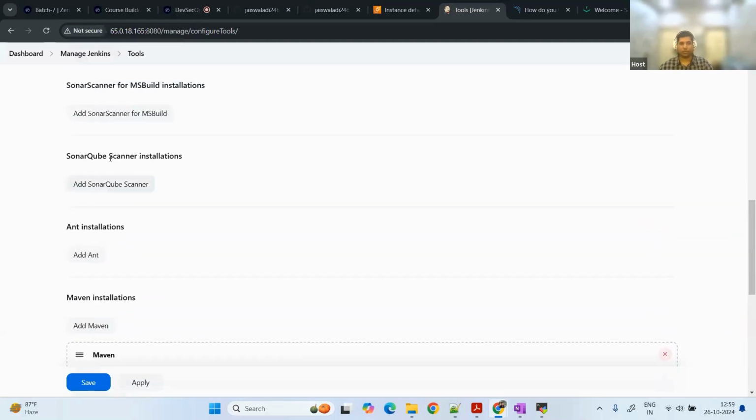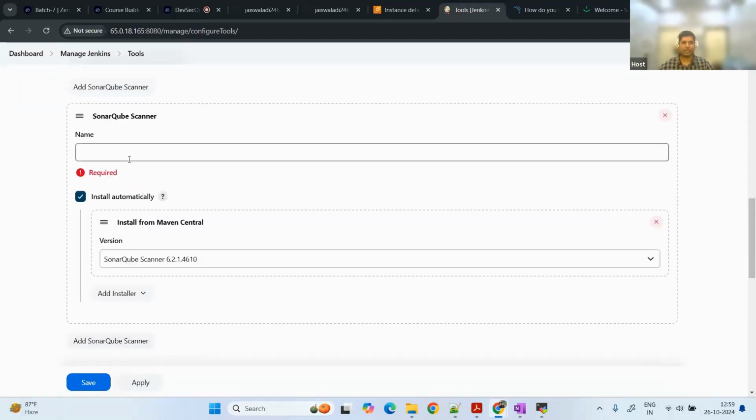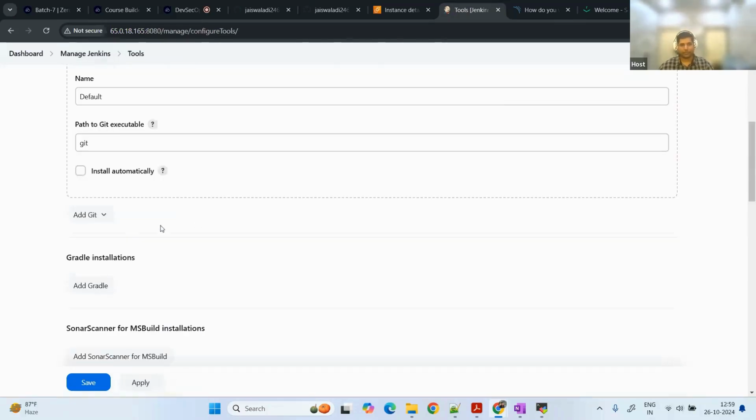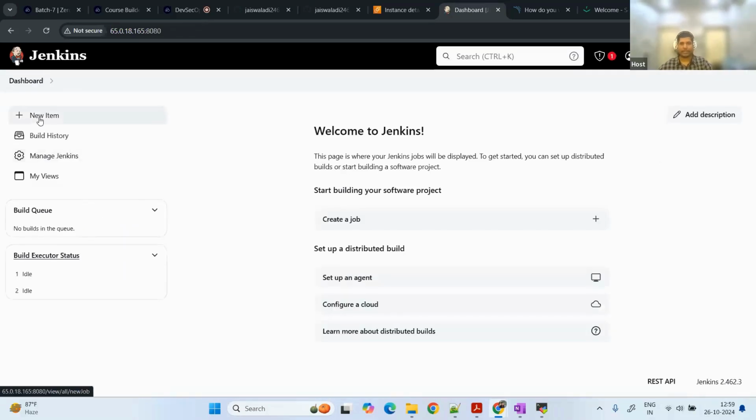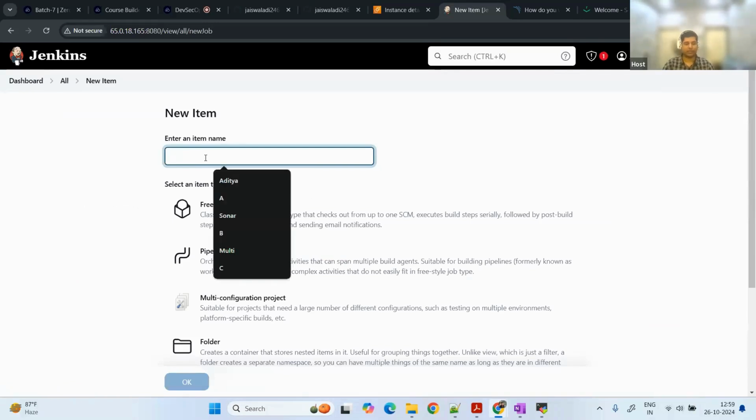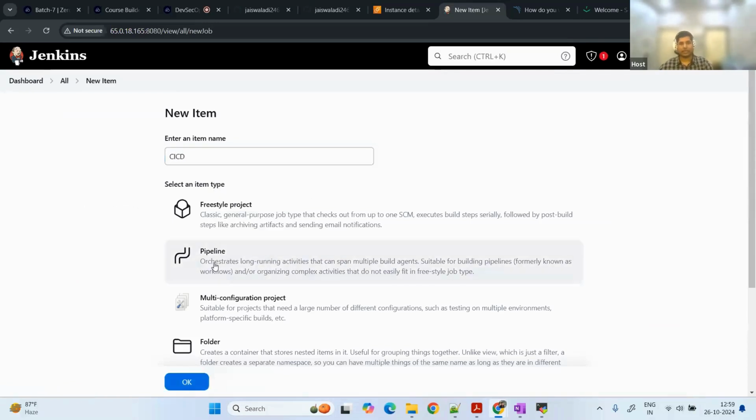After that, scroll up and go to SonarQube Scanner installation. Here also, I'm going to give a name as sonar-scanner, and you can choose the version. Rest everything is fine. You don't need to change anything. Click on Apply. Coming back, now let us create our pipeline. Here the pipeline name will be CICD, select the item as Pipeline, and click on OK.